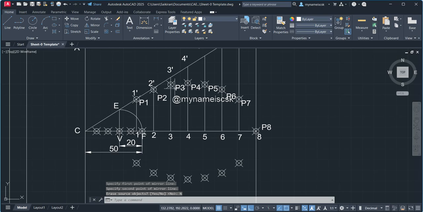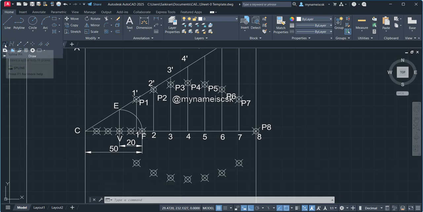Then I have to join them with the curve. So there are different methods to join. There are two methods. One is spline fit. Next method is spline CV. If you click on spline fit, it will pass through all the points. If you click on spline CV, it will pass only through first and last point. So click on spline fit.